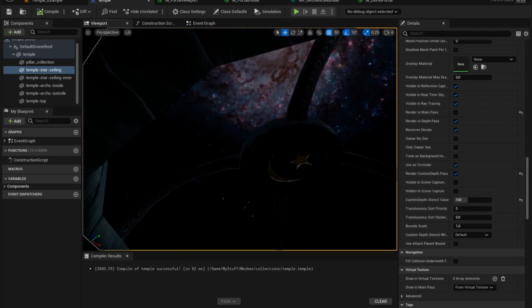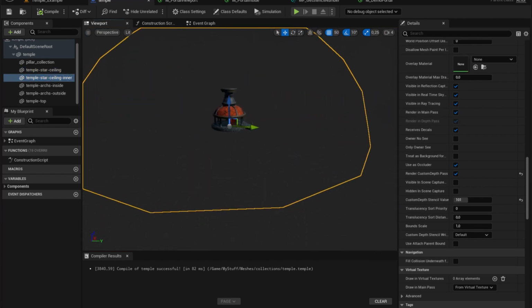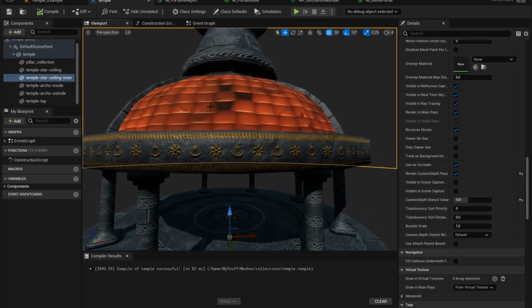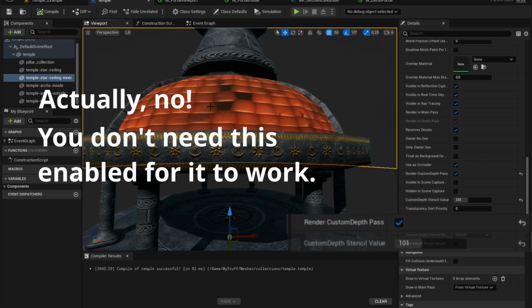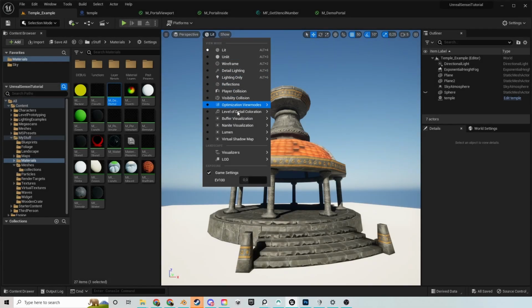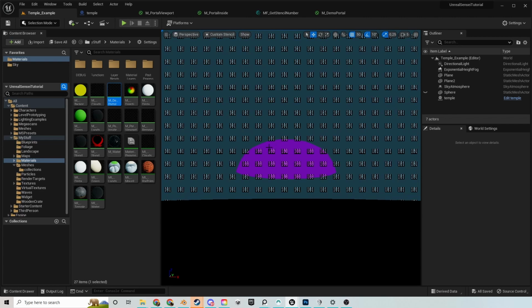After that, we can look at the settings for the dome, which is basically where you will be projecting your star sky. And there are two settings you need for this one, and it's render in custom depth pass and the stencil value, but for this one you can set it to 101 instead. We can now look at the buffer visualization and choose the custom stencil, and then you should have a result where the inner roof should be a stencil of 100 and the outer dome 101.